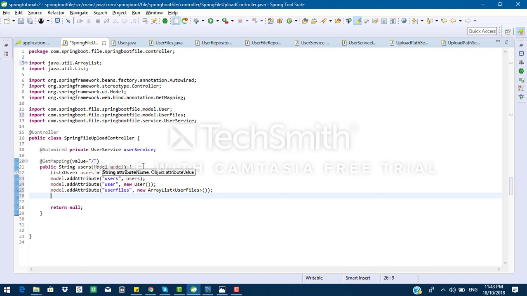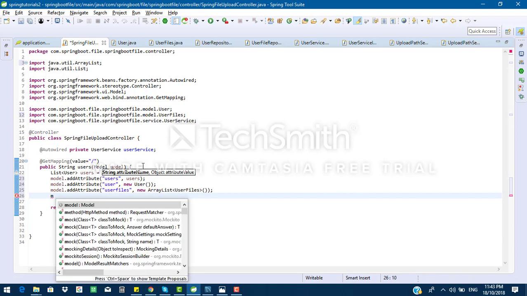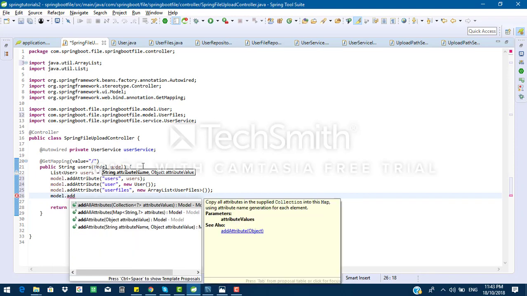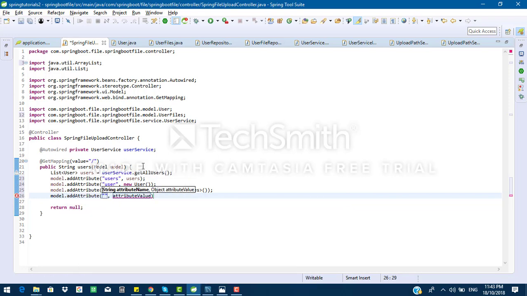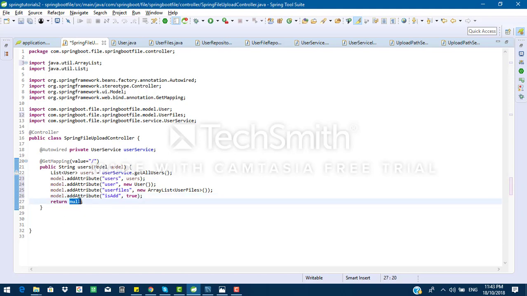So I am using the same form for edit and create also. For that purpose I am creating one more variable here. Model.addAttribute isAdd. At add time I mention true here. At edit time I mention false. Now finally I return my U page. U is my folder name. User is my HTML page name.